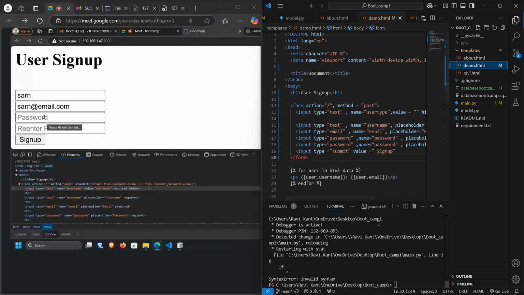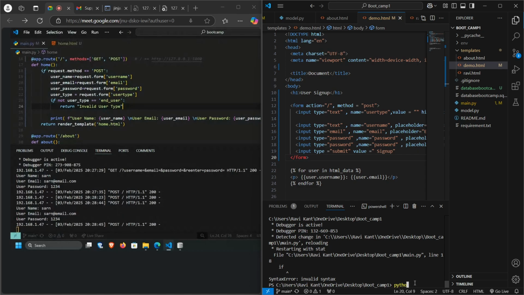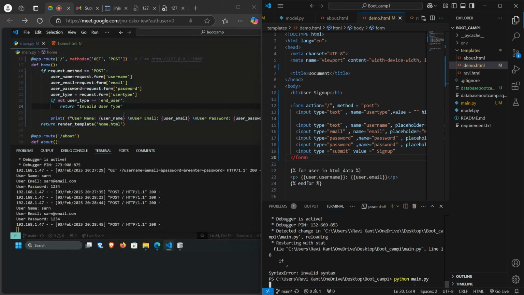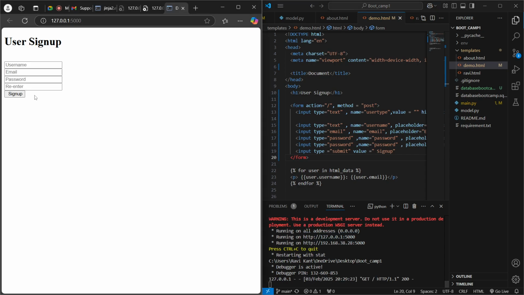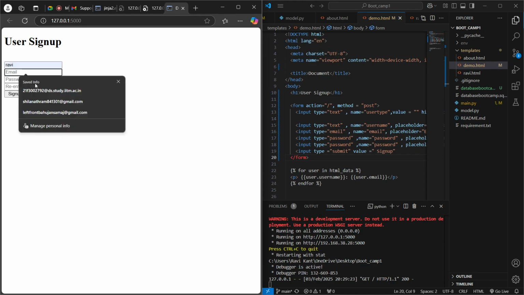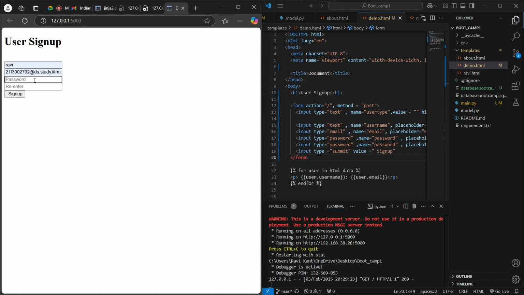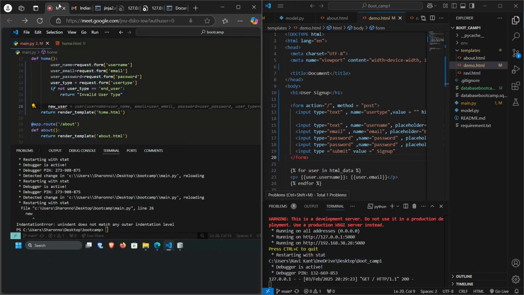So now this is how we collect the data, and now what we will do is we will collect this data and store it in our database. So I'll just remove this. We don't need this. Oh, sorry. I don't need this print statement. What I need is to store this data. So we'll create a new user.